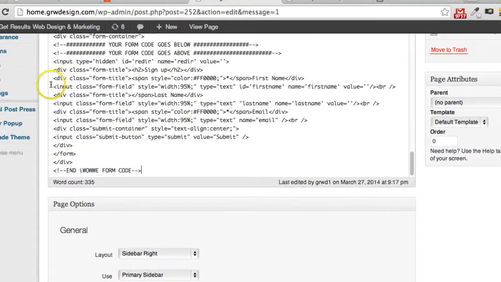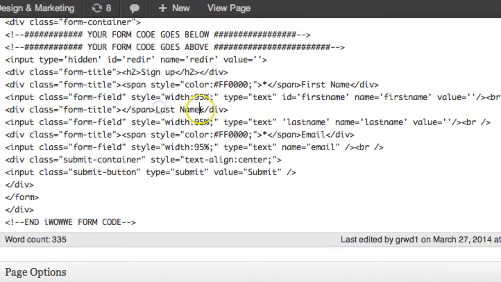You have to look into the code here, and you're going to see where it says last name right here. You're going to want to select everything from that line down. You'll notice that there's a line below there, where it starts with the input. All of that, including where it says the BR right here, you want to select. And then I'm going to delete that.